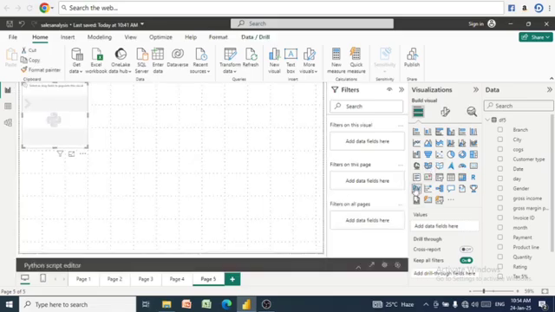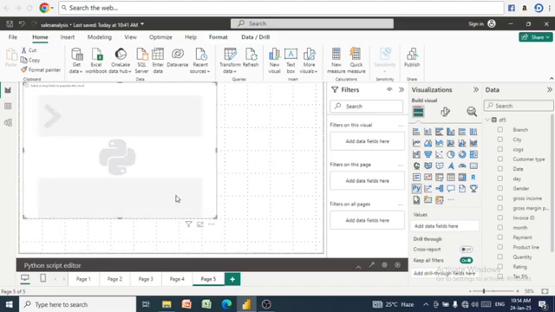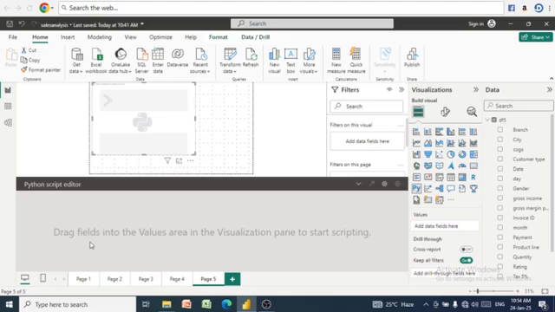Once I click on that one, it will display the Python visual, and whatever the type of visual, by using Seaborn or Matplotlib, we can display that visual by using this Python visual. Once we click below, you will have the Python script editor, but here it is showing "drag fields into the values area in the visualization pane to start scripting". That means it will not be enabled until we drag fields into the Python visual. So here in these values we need to do that.